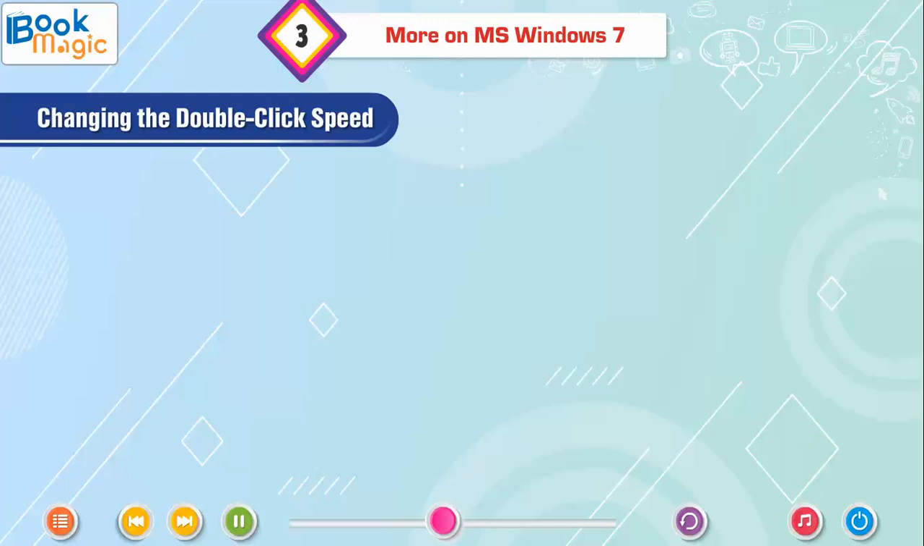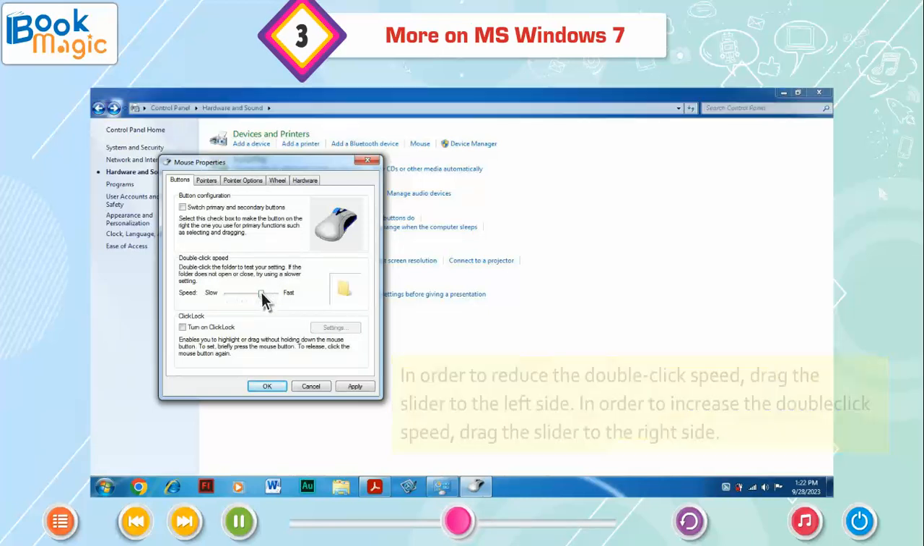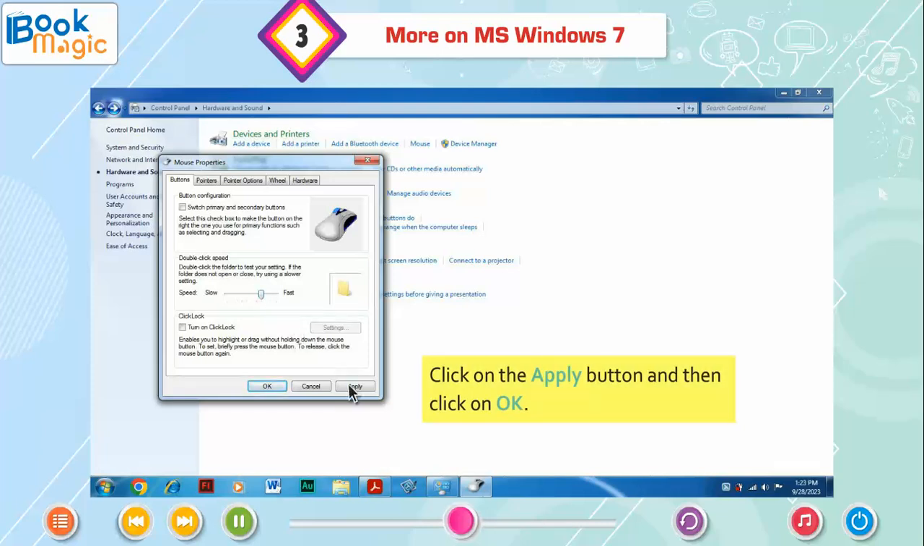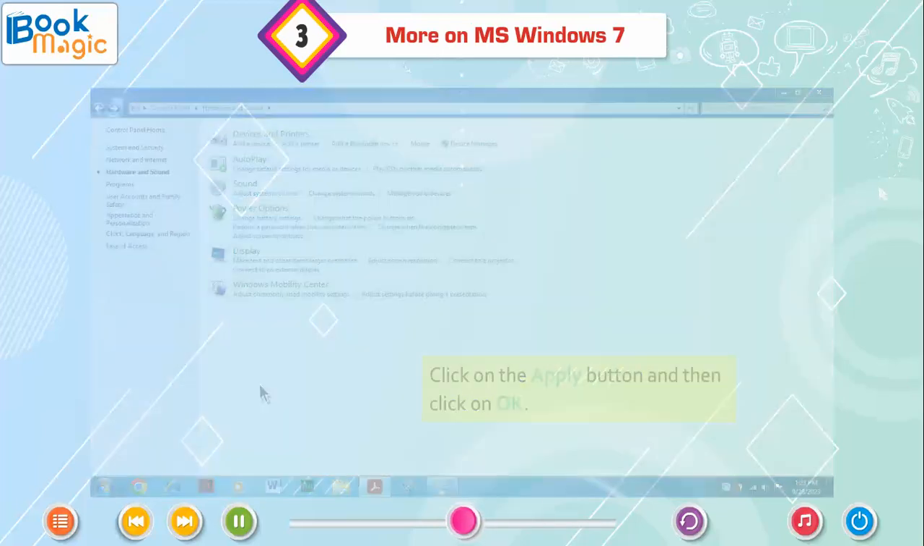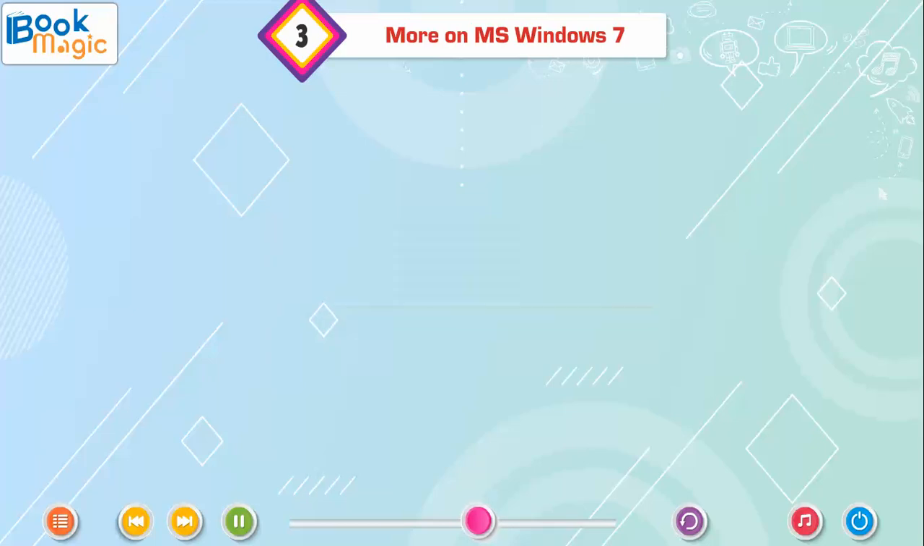Changing the double-click speed. In order to reduce the double-click speed, drag the slider to the left side. In order to increase the double-click speed, drag the slider to the right side. Click on Apply button and then click on OK. Do you know? You can click on the Use Default button in Mouse Properties dialog box to change the replaced pointer to its default shape.